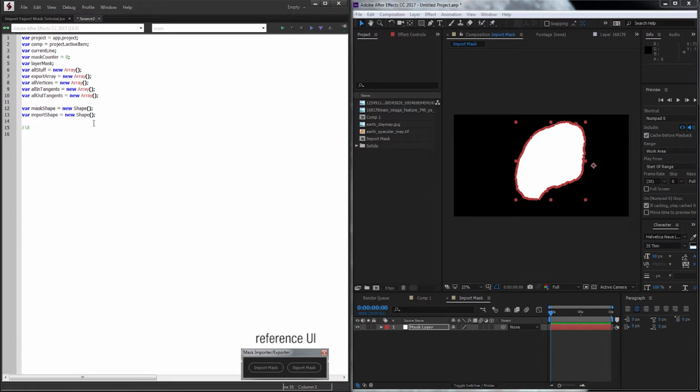Alright, let's go ahead and set up our UI really quick. We'll make a main window, and it's going to be equal to a new window, and we'll make it a palette. We'll call it mask importer and exporter, and undefined for the size values. I'm going to set up the orientation to be a column, and I'll go ahead and make a group. I'll call it group 1, and that's going to be added to the main window, and we're adding a group with undefined size.